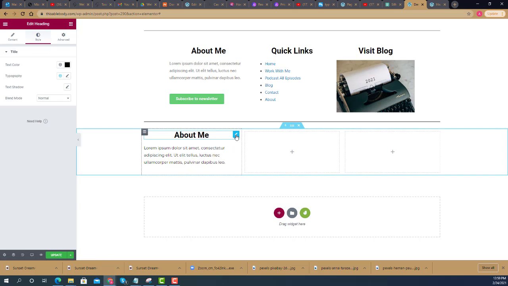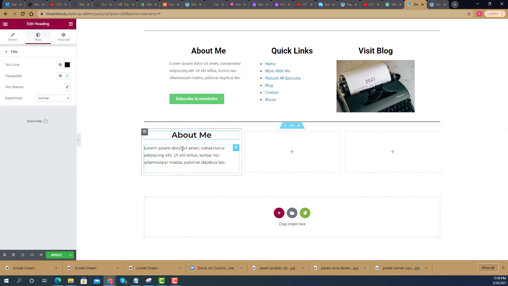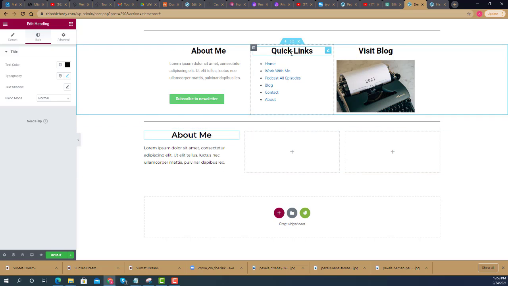So I clicked on the Edit button, go to Style, go to Typography, and instead of Roboto, I'm going to make it consistent, and go ahead and select that as well. Okay, so that's the About Me section here. And now I'm going to create the quick links.